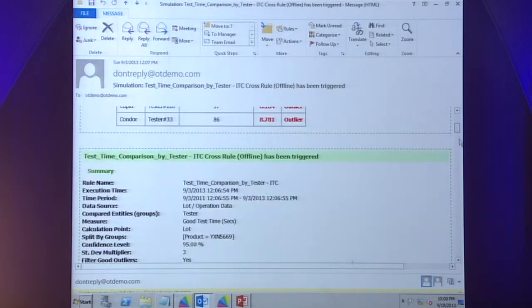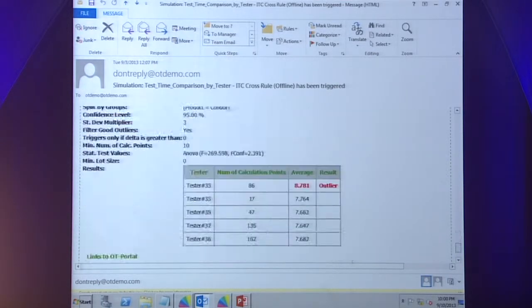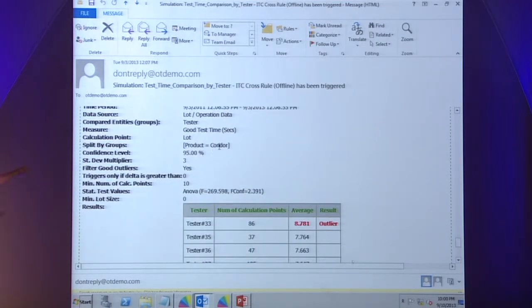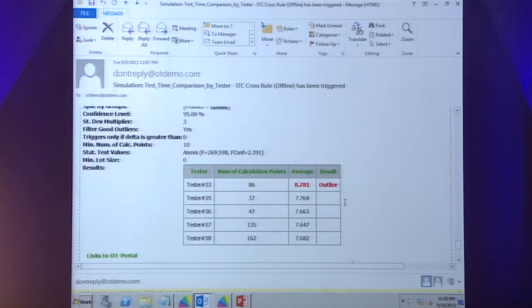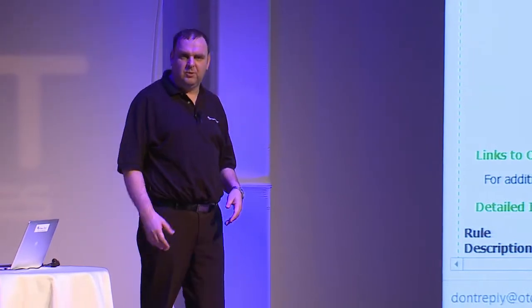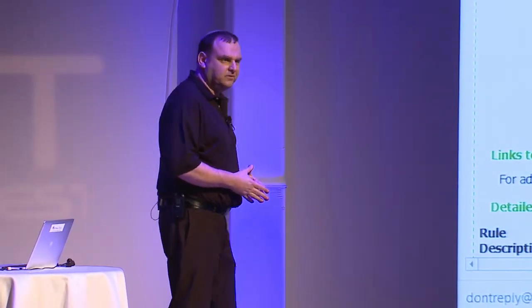Let's scroll down here to the last example in the email. So here we have an example for the product called Condor. You can see it split by groups, product equals Condor. It was tested on 5 different testers. Each of those testers was testing anywhere between 30, 40, 100, 160 lots. And we can see that the average test time on tester number 33 was over a second longer than the test time on the other testers. Now, of course, this is something I want to deal with because it's costing me money. I'm paying for test time.